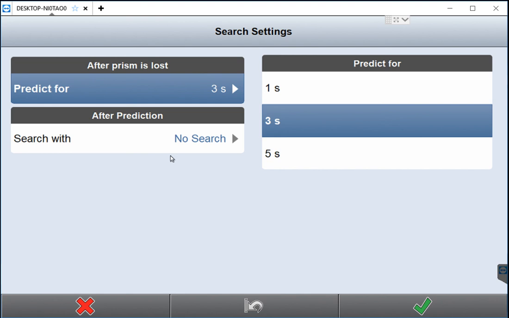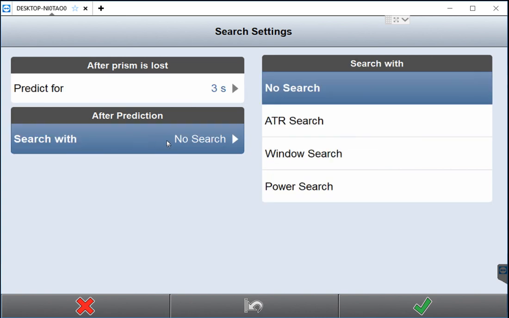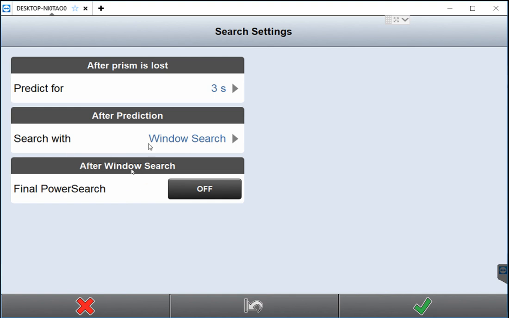The second option is what the total station should do after it predicts the direction you moved for the amount of time you selected and still doesn't find the prism. By clicking this option, choices will appear on the right side of the screen. You will notice that by choosing certain methods from this list, you will be given yet more options that the total station can use to try to find you automatically after having lost sight of you. You can try these combinations on your own.